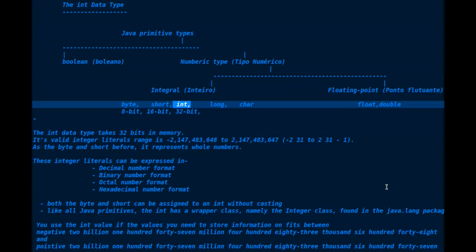These integer literals can be represented in various forms with the int primitive type: the decimal number format, which we use as 1 to 10 and 20 and 30 and so on, the binary number format, the octal number format and the hexadecimal number format. Both the byte and short can be assigned to an int without casting, because the int is 32 bits, which is much larger than the byte or the short.